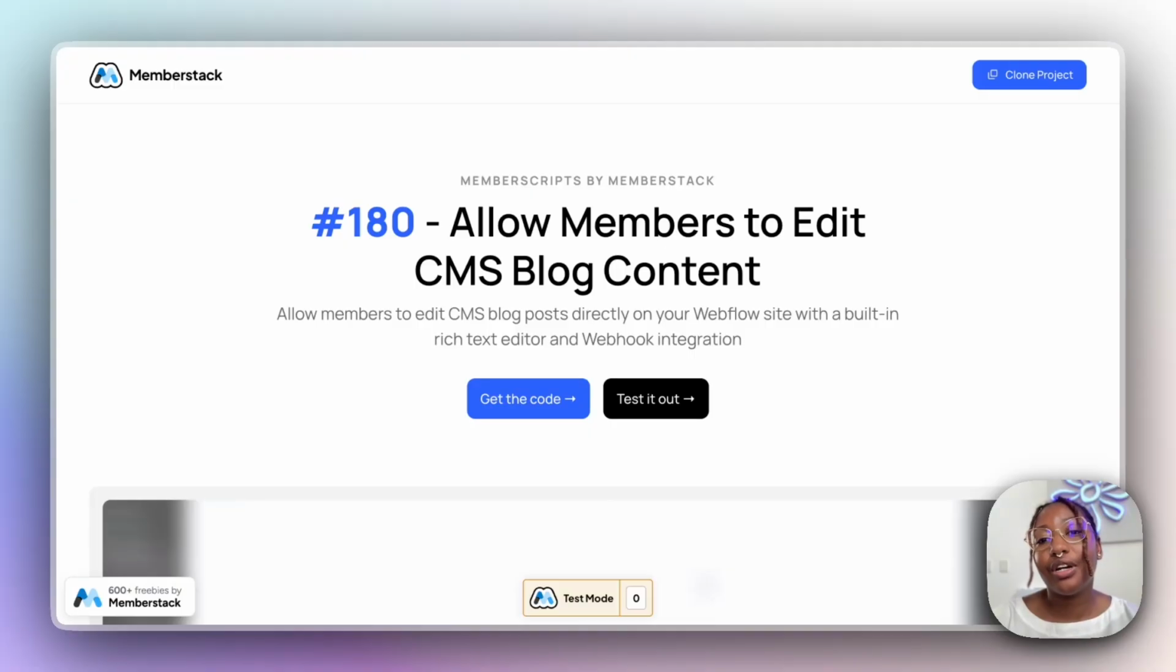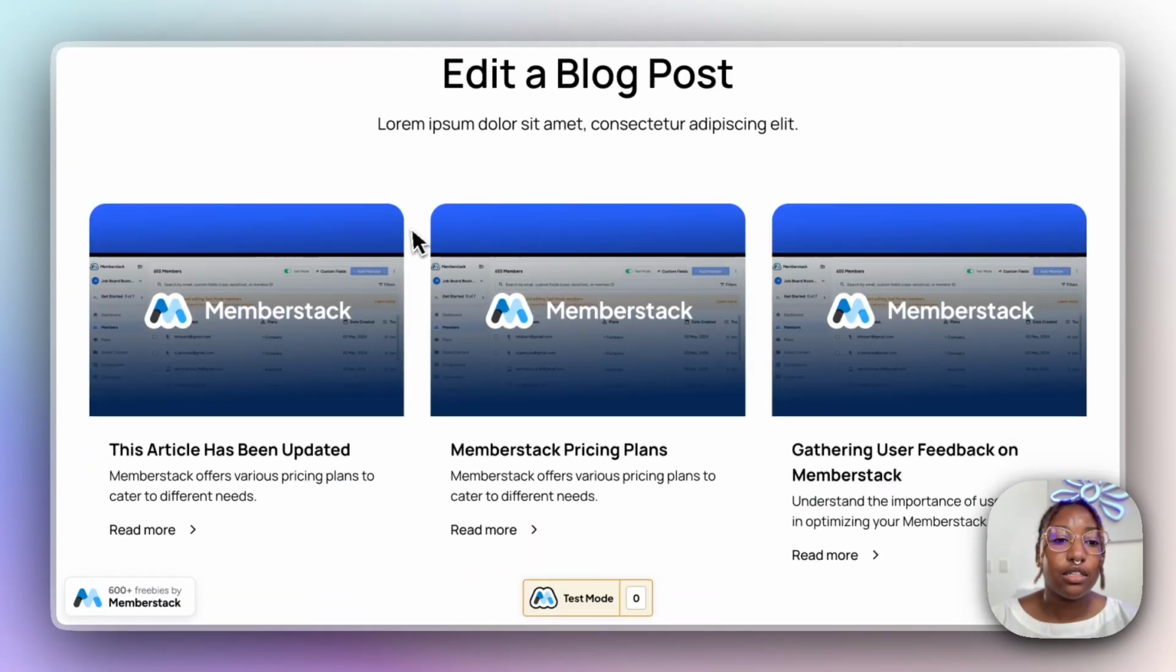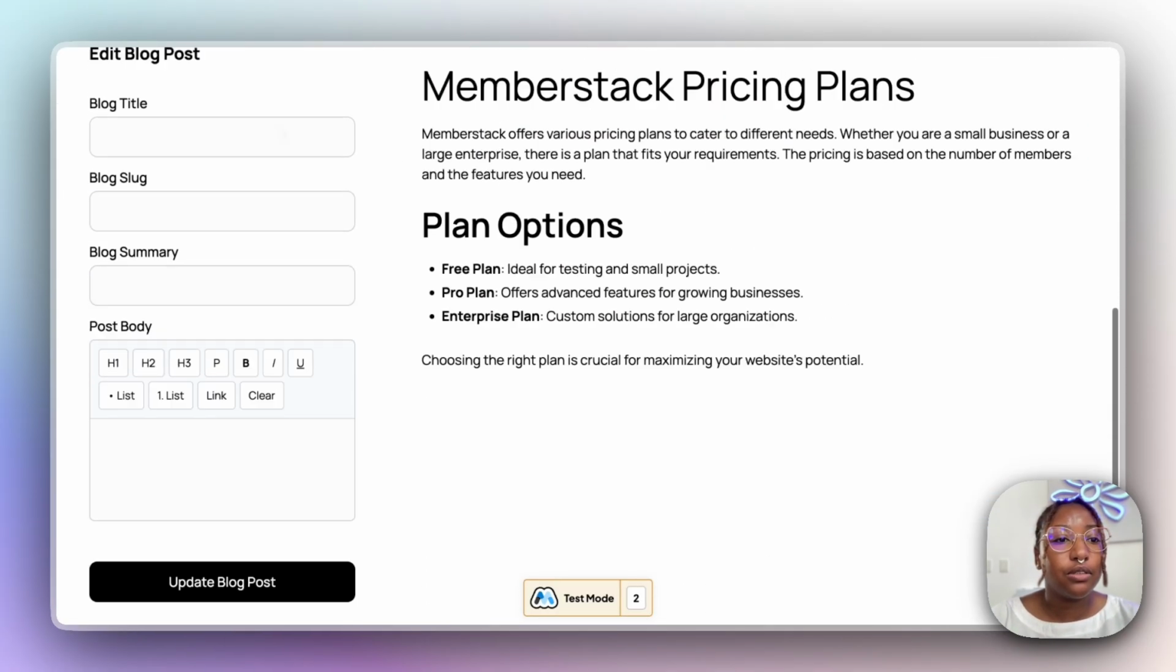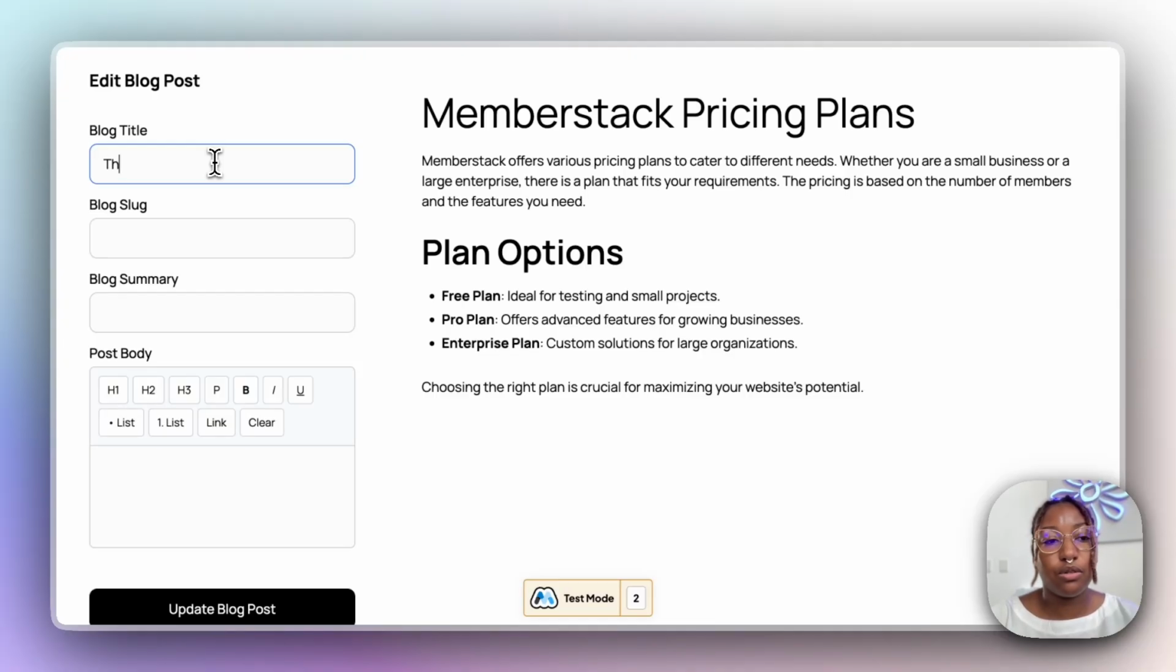In this video, I'm going to show you how to allow members to edit live CMS blog post content. So if I log into my account and click on a particular blog post, I will be able to edit this post. And then I can also add the slug.